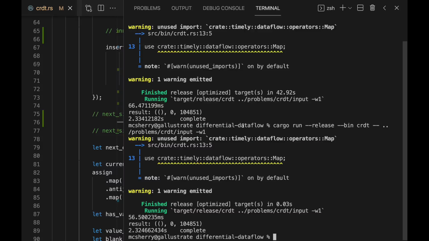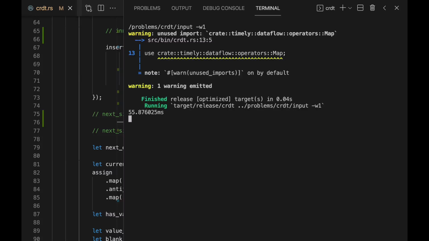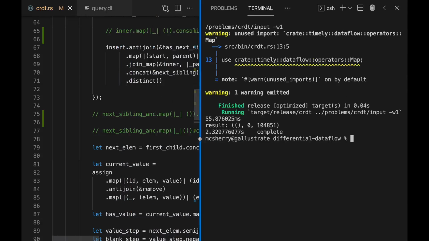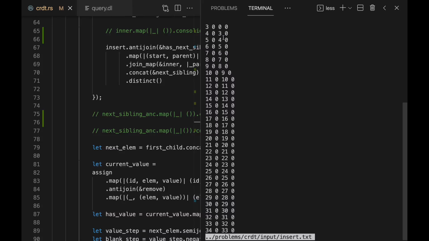And there's some data that comes along with this, which is what we were running before. This is data provided by Martin, and supposedly it is something that he captured while typing some document. I have no idea. But if we look at the inserts, for example, they're just a whole lot of children pointing at parents, 4 points at 3, 5 points at 4, 6 points at 5, 7 points at 6.